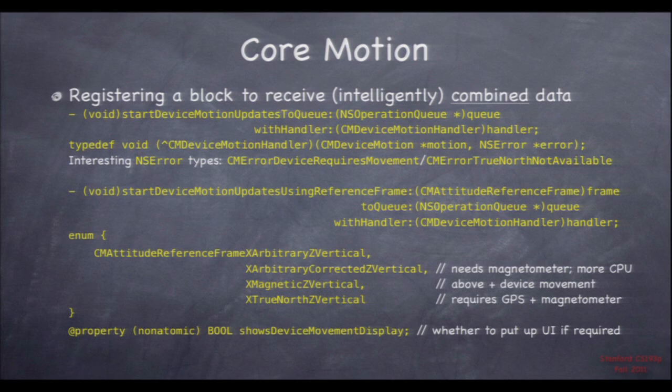With the NSOperationQueue, do we have to worry about releasing it at some point? So the question is, do we have to worry about releasing the NSOperationQueue? No, you have ARC. Okay, so it'll take care of all that for you.